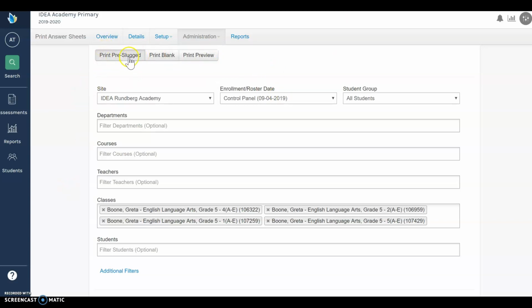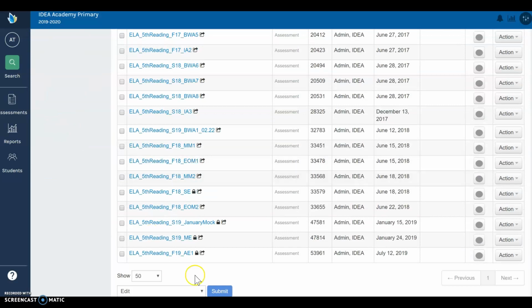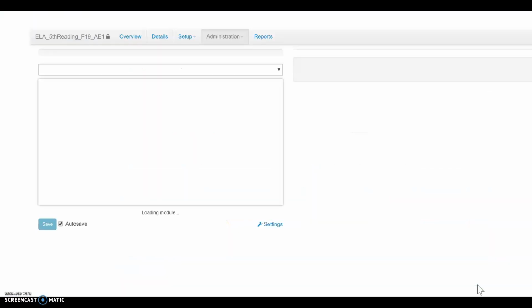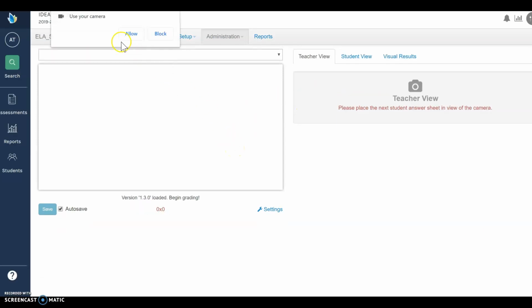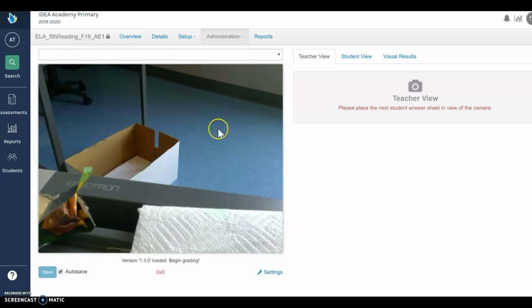Also make sure that you're clicking pre-slugged. And then the final thing I was going to tell you is when you go to assessments and you actually want to scan, an easy way to do that is go to the action and then just click scan. You'll probably see my face. It's going to ask you if you can use their camera, allow, and then this is pointed the other way, but you can always flip it around so that you can have a quick, easy way to grade it.